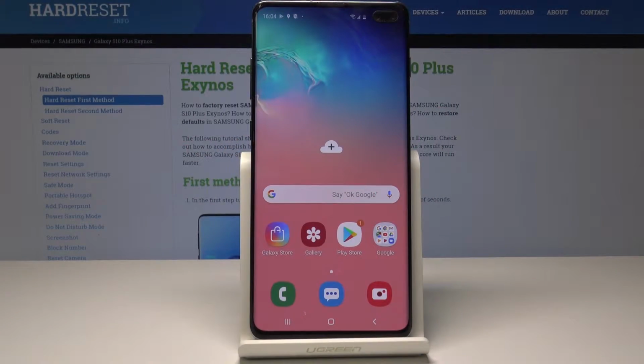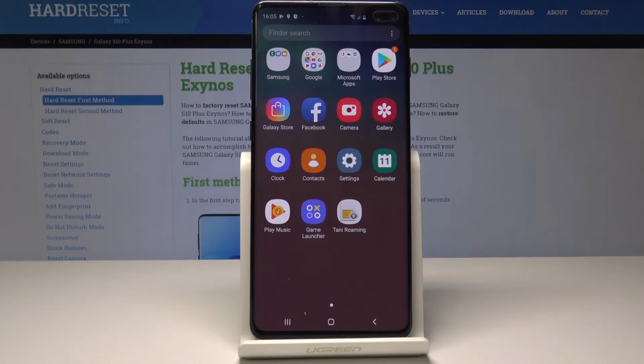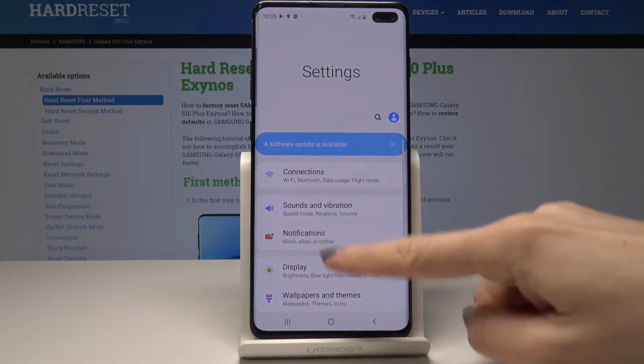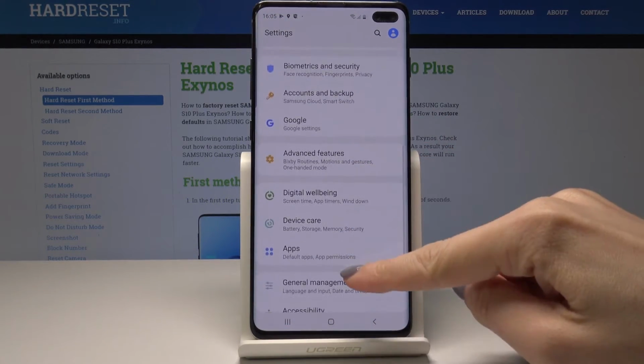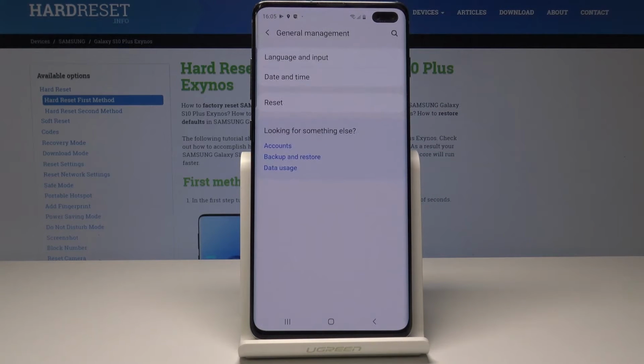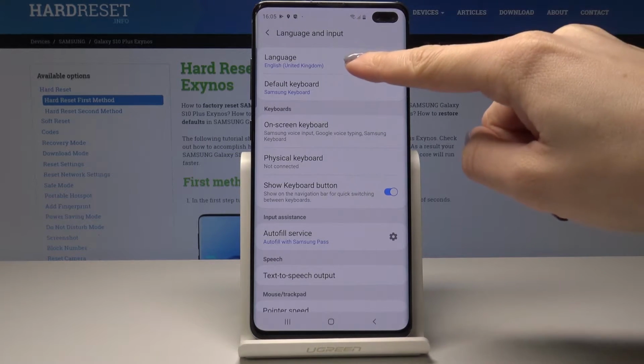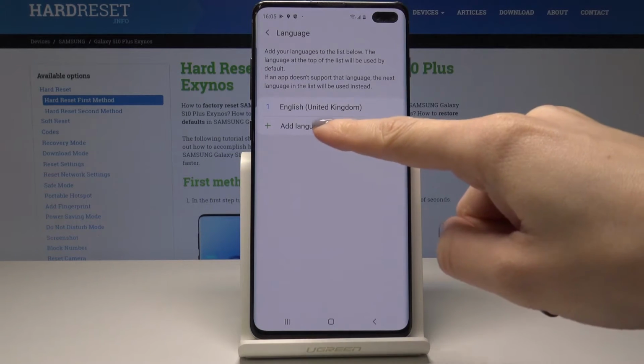Here I have Samsung Galaxy S10 Plus, and let me show you how to change language on the following device. So at the very beginning, open the list of all applications, then select the settings. Now you have to scroll down and pick General Management and go to Language and Input. Here, by tapping on Language, you can add some language.